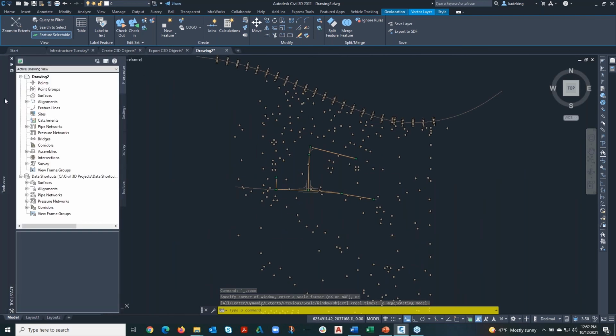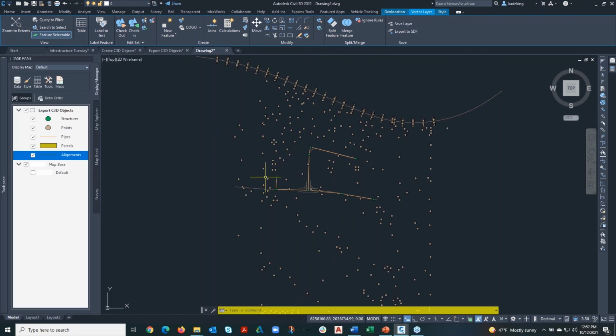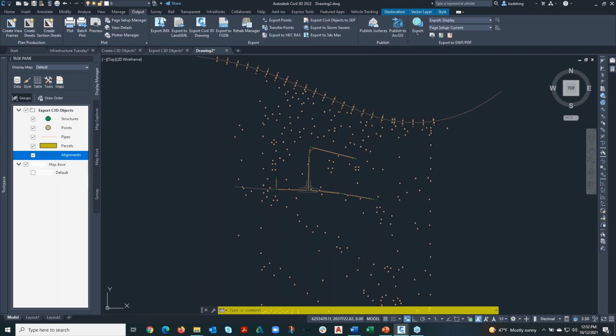If I were to now look at it, we're not dealing with Civil 3D, right? These are just the GIS. I exported it to GIS. This is the Civil 3D objects exported to GIS. So if you work with a GIS department and they ask you to send your Civil 3D data as a GIS file, I would highly suggest using this Export Civil Objects to SDF.